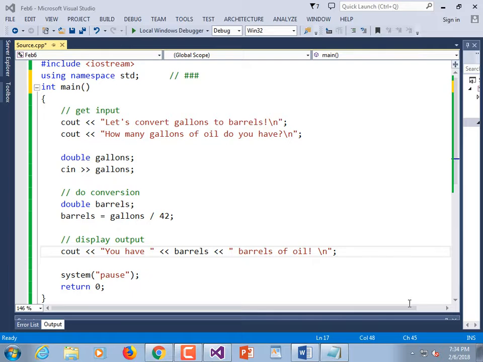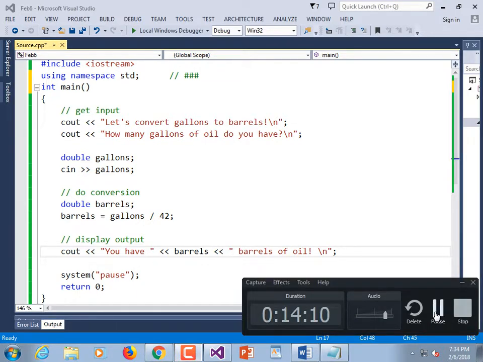All right, I'm going to introduce the idea of constants. A constant is a value that can't be changed. Let me start the recorder. Oh, I left it running. Okay, so a constant is a value that can't be changed.